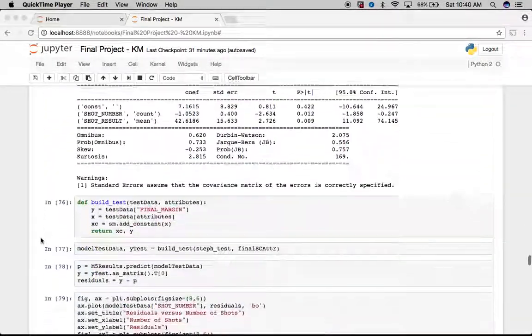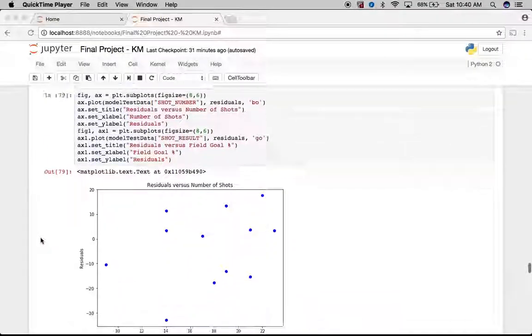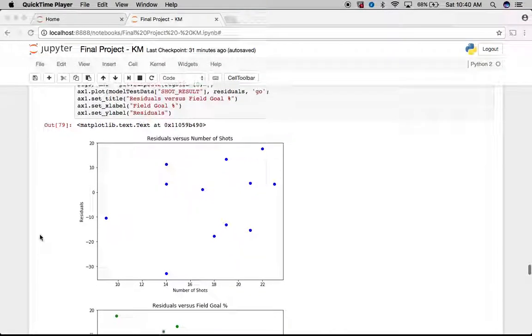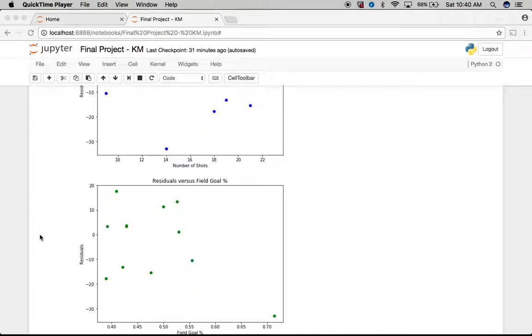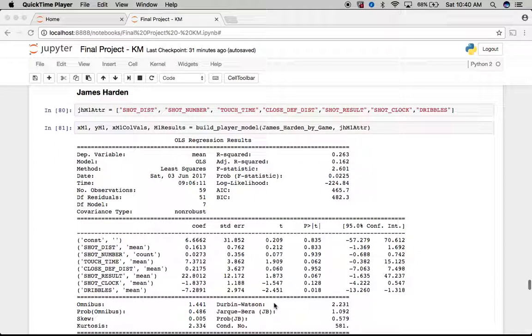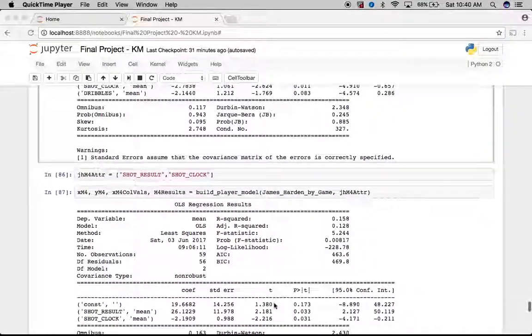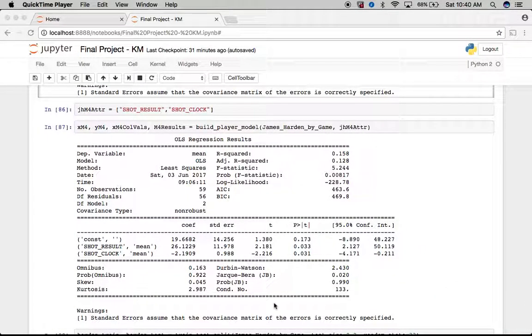So we take a look at the residual data just to see what it would look like after splitting the data into train and test and predicting. And you'll see, based on the predictions for the residuals, that there is no distinguishable pattern. So that confirms that the variables for number of shots, and in this case field goal percentage, are linear if you take out this outlier here. And then for James, you see the same thing, except the 2 variables for James that were significant were shot result and shot clock.